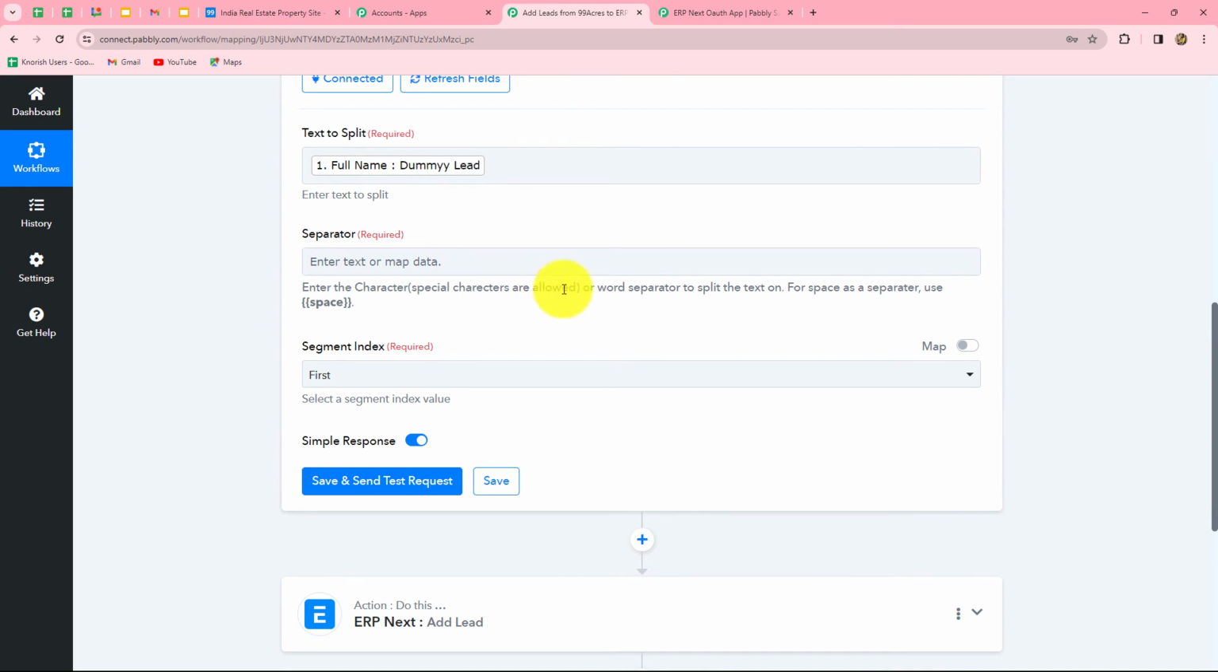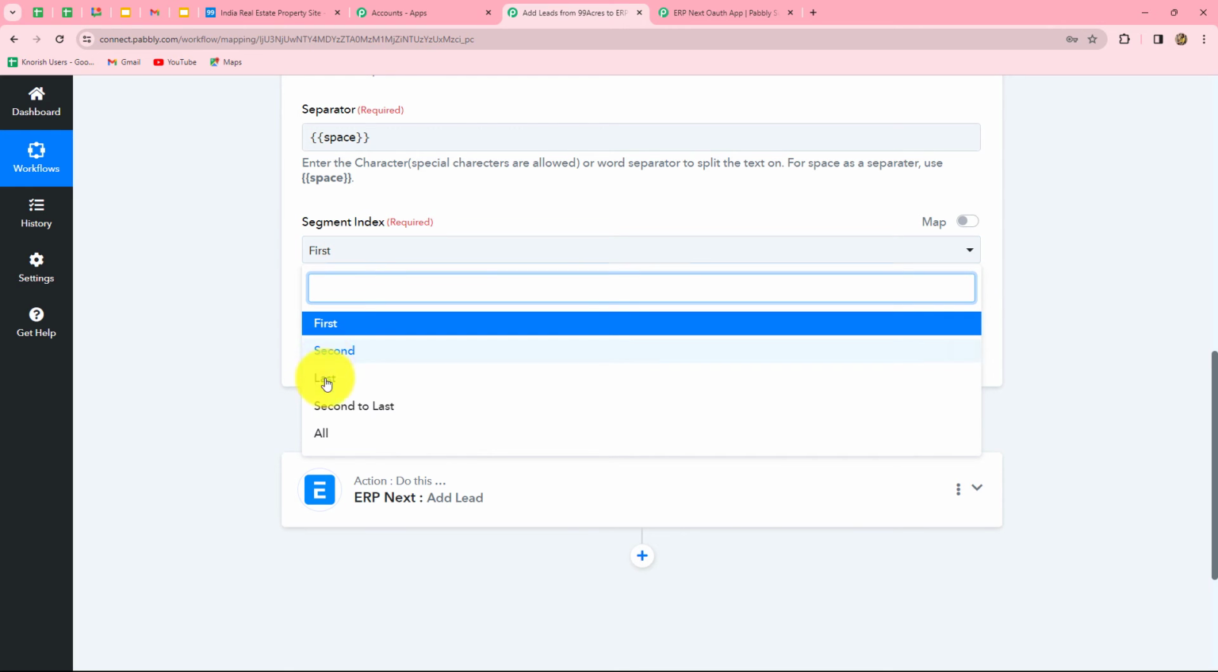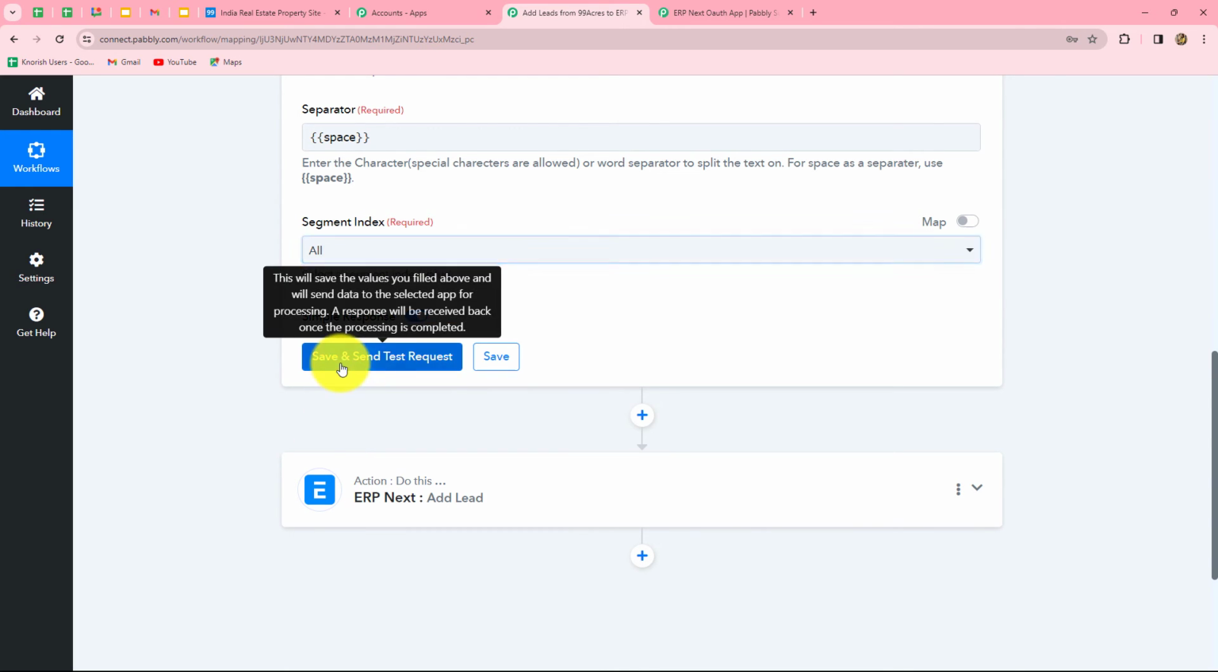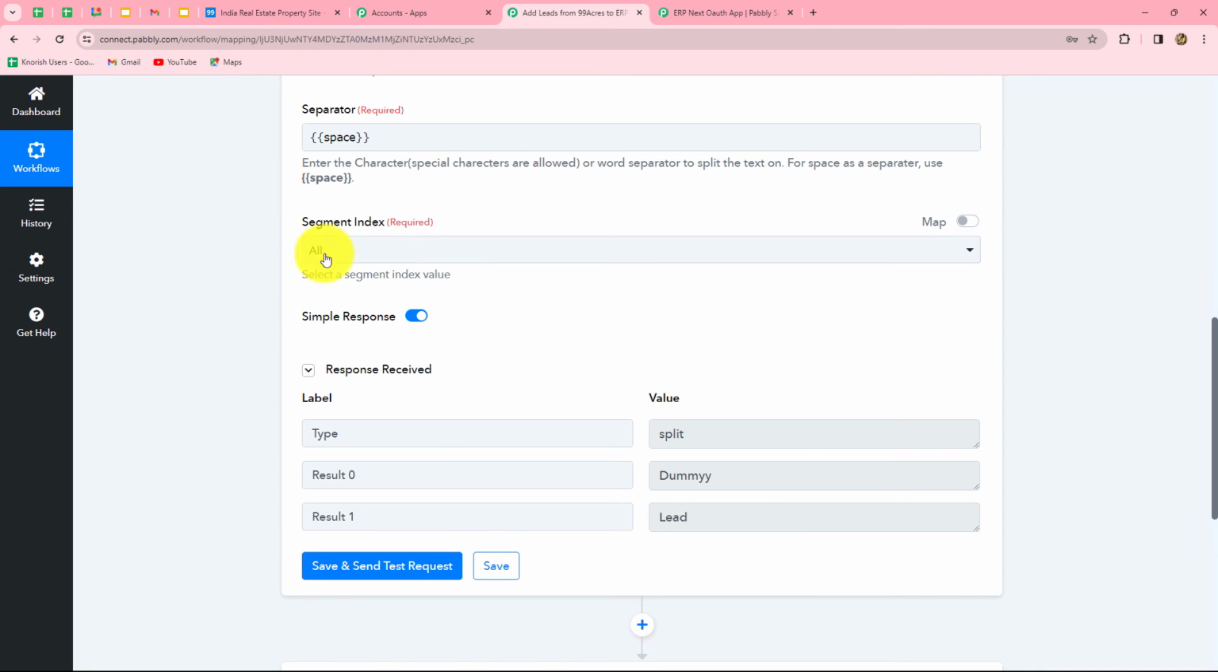It is given that if you want to use a space, then you have to use it in the given format. So I will simply copy the format and paste it over here. Done. And now it is asking us the segment index, that is, what segment of the entire text you want. I am going to select all over here and click on the save and send test request button. Because we have selected the segment index as all, we have received both the first name and last name, and the name is split.